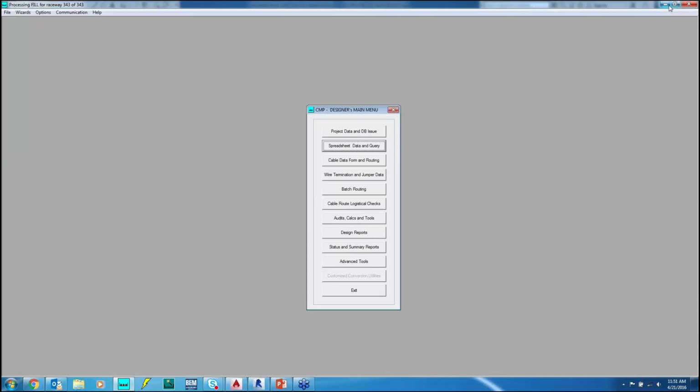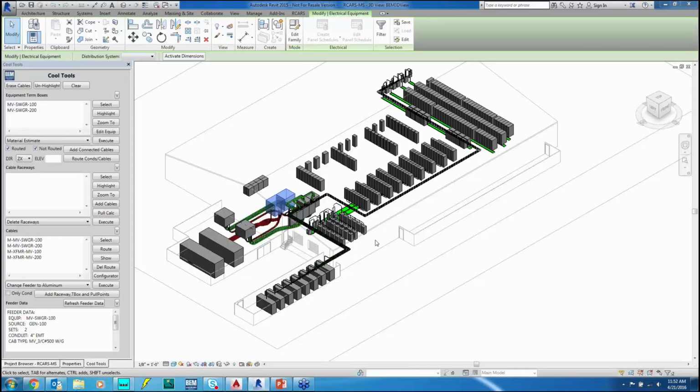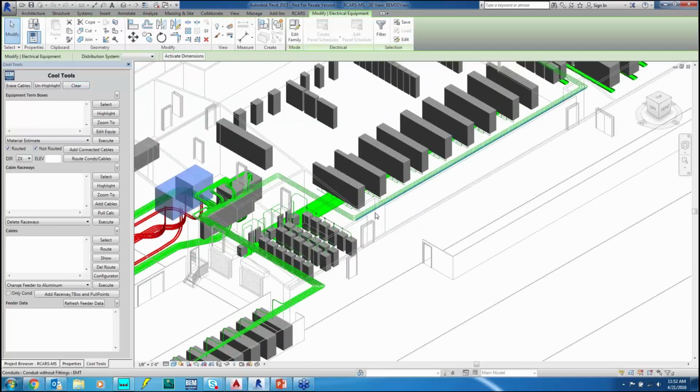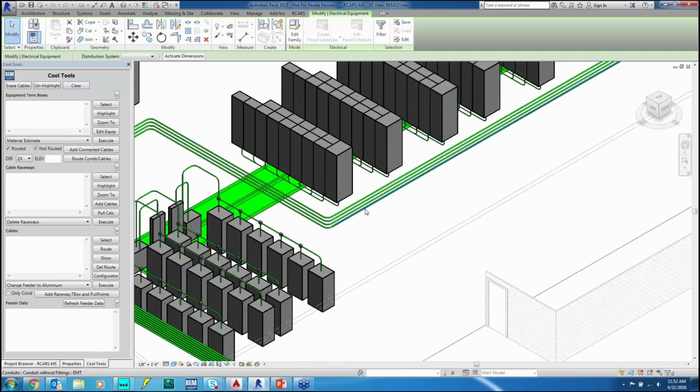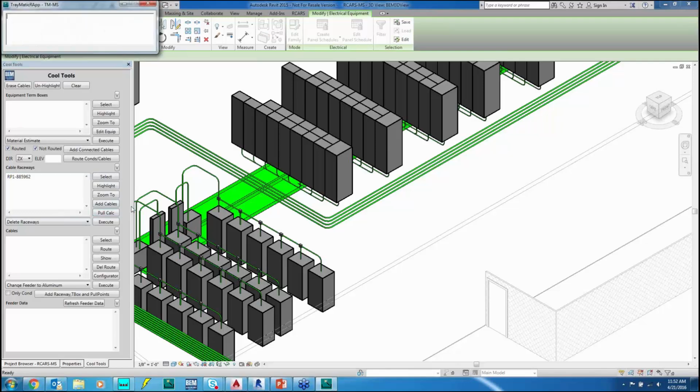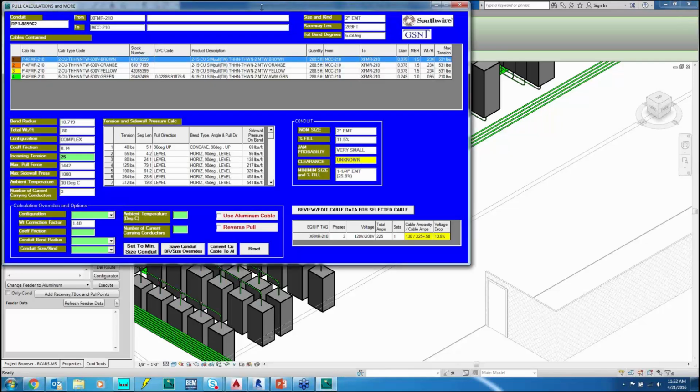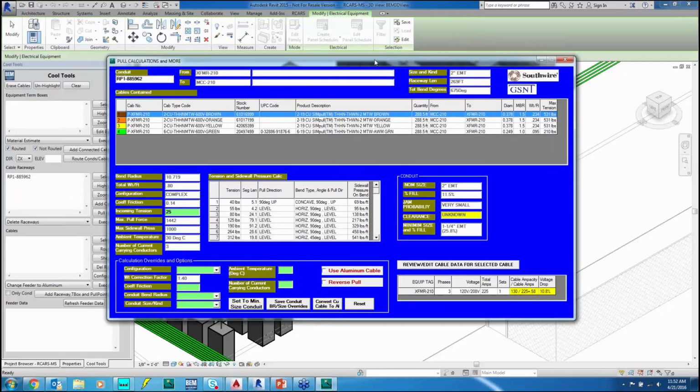Okay. Now let me switch back to my model. I want to show you another cool feature. Let me clear this screen, and I'm going to zoom up on one of these conduits. Let me just pick on one conduit here, and I can add my pull calc function, and it brings up this screen that's showing me the pull tension calculation based on the cable spec that we've created for this project.